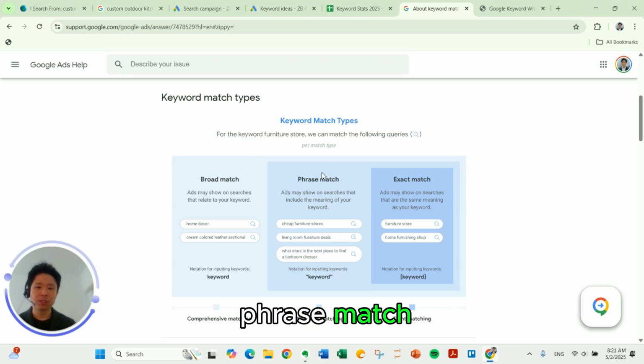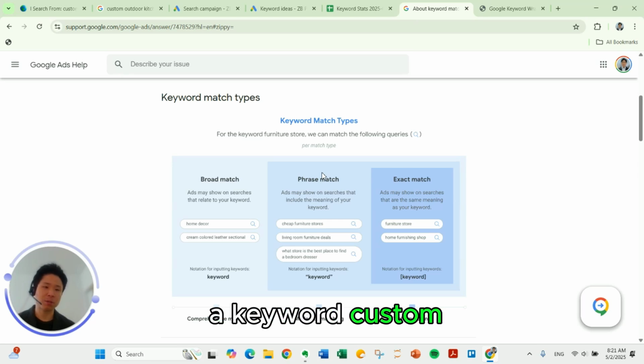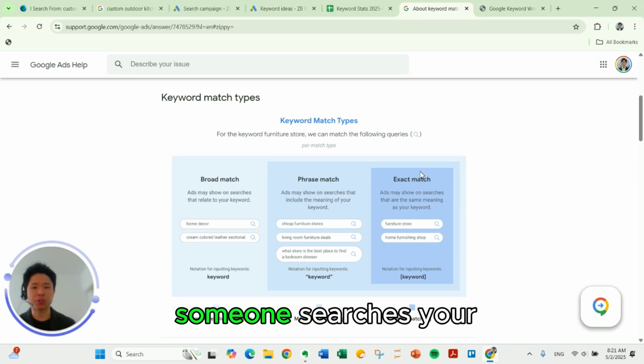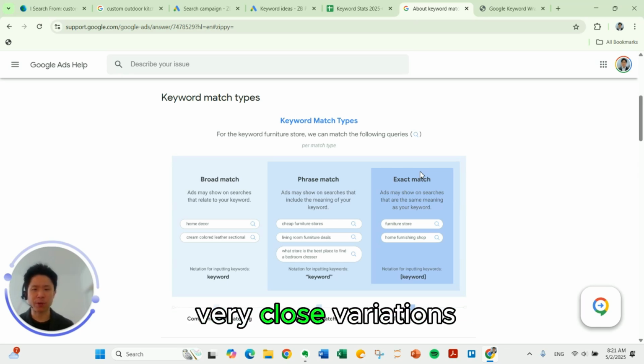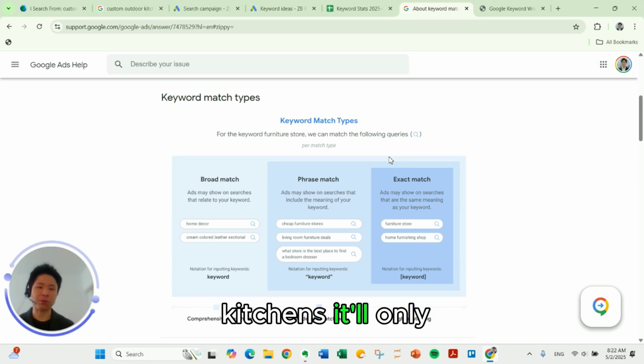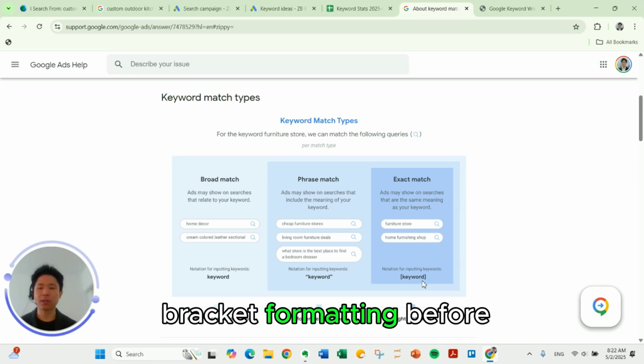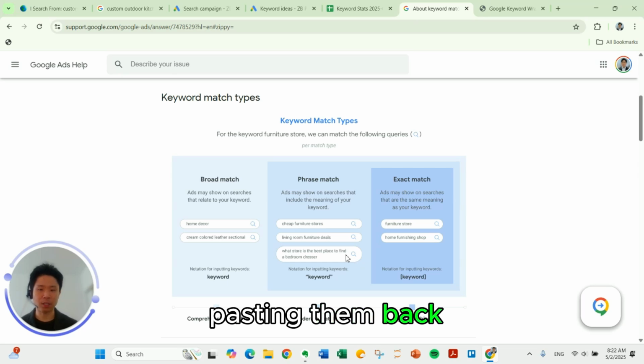Then we have phrase match. This is when your ad shows when someone's search includes the meaning of your keyword. For example, if we choose the keyword custom outdoor kitchens, it could trigger your ad for a custom outdoor kitchen island plans search. And then we have exact match, which only shows when someone searches your exact keyword or very close variations. So custom outdoor kitchens will only trigger your ad for searches very similar to that phrase. Again, we just want to stick with phrase match and exact match for now at least. With our three keywords, we need to give them the double quotes formatting and the exact match bracket formatting before copy pasting them back into our campaign.